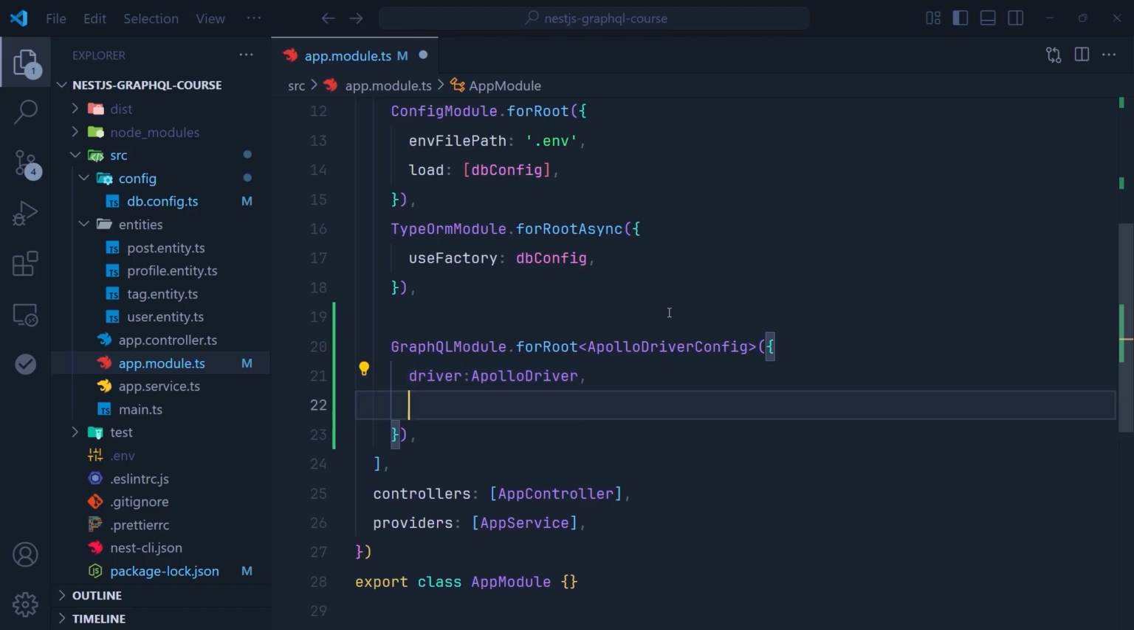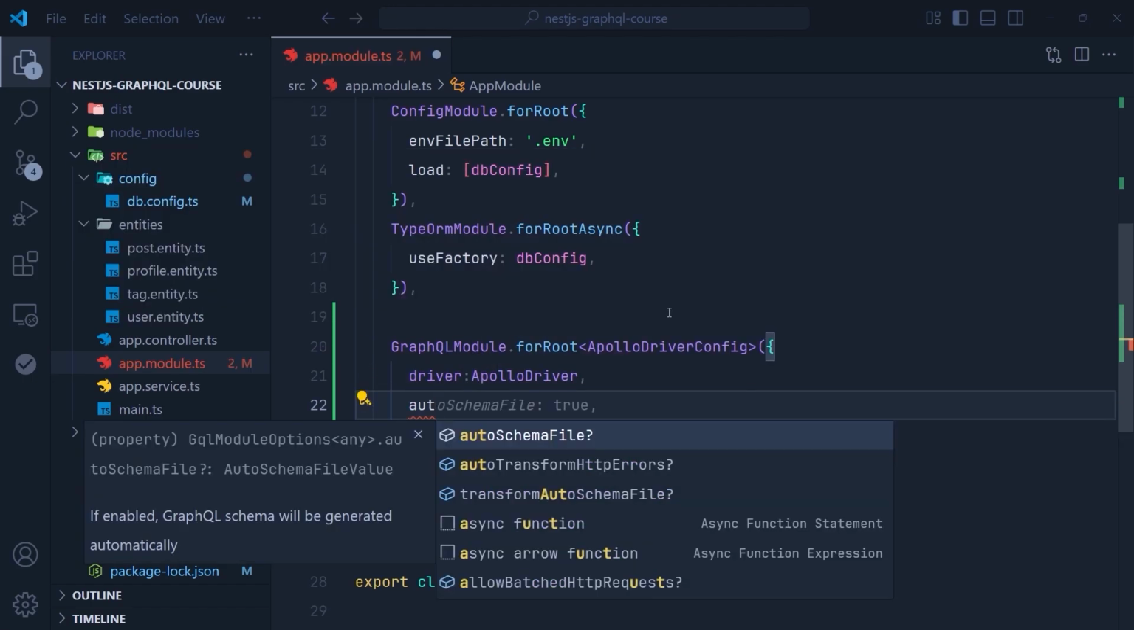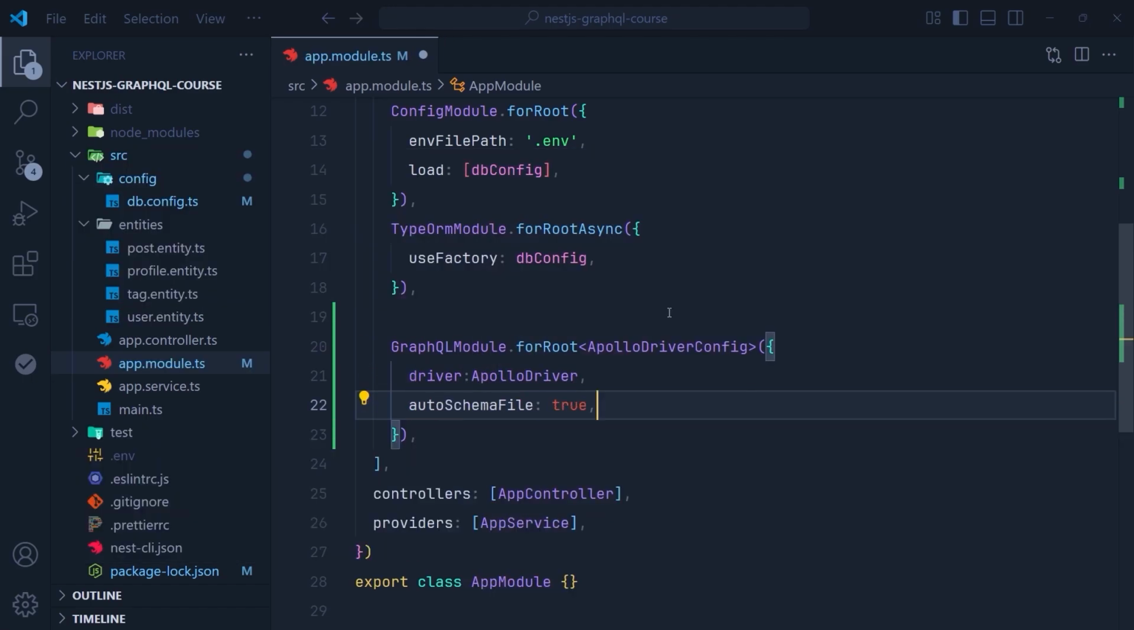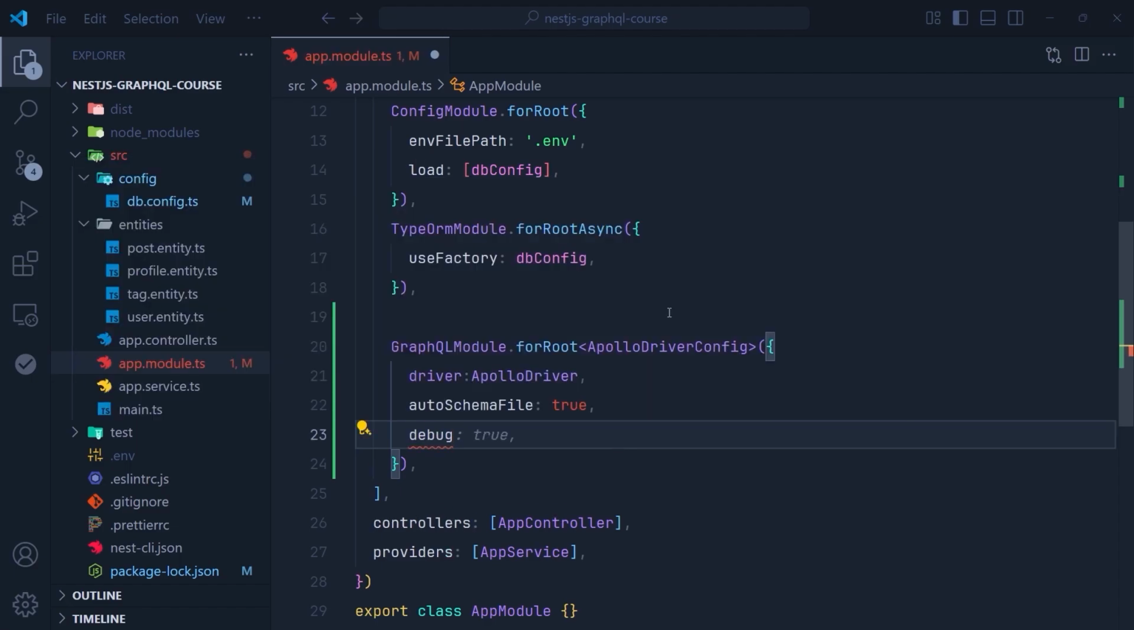All right, then we are going to set the auto schema to true. So it is actually telling the GraphQL module that we are going to use the code first approach. As I said in the introduction of this video, we have 2 approaches, code first and schema first. Here we are going to use the code first approach, which I think is more straightforward and more developer friendly. Next, we are going to set the debug to true.